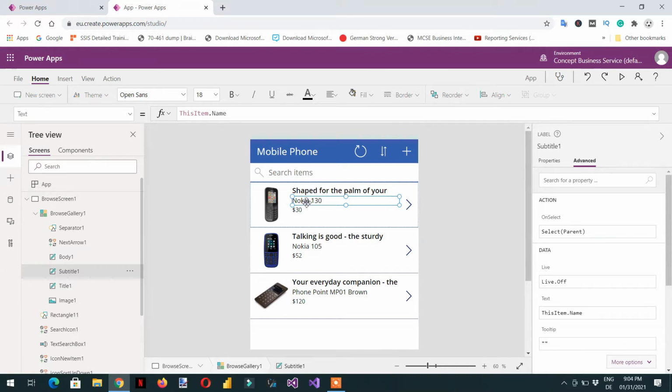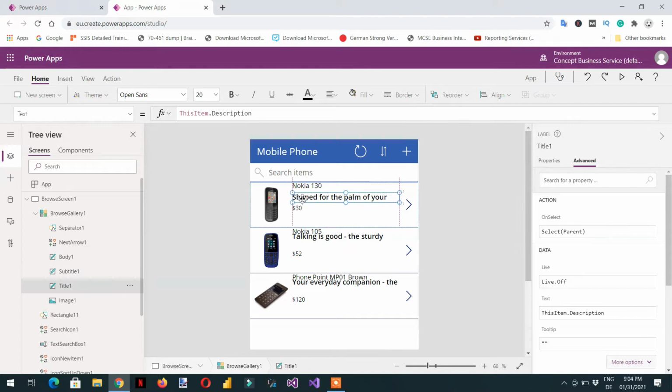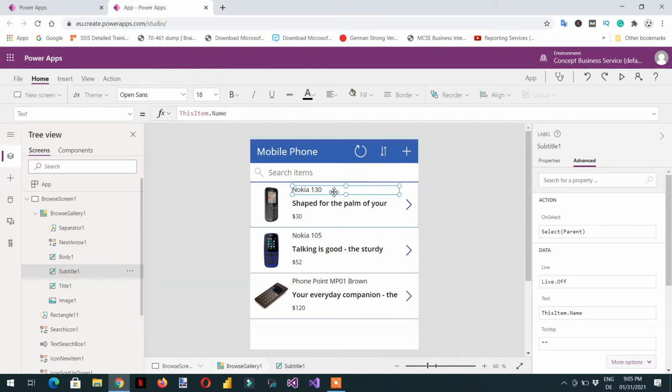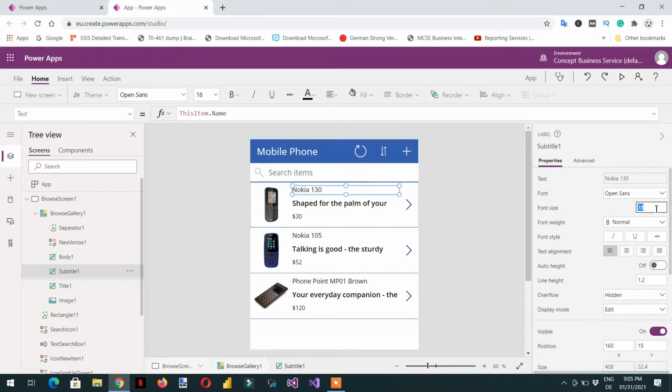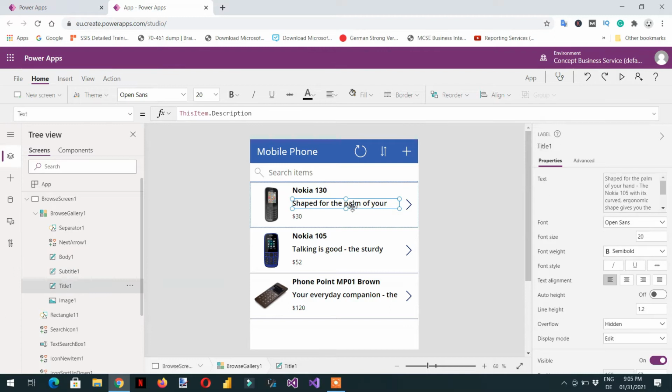the mobile name label and drag it to the top. Now we need to rearrange, and now we need to change the font size. Click the name, go to properties, and increase the font size to 20, and the font weight will be bold. For the description it will be 18, and the font will be normal.